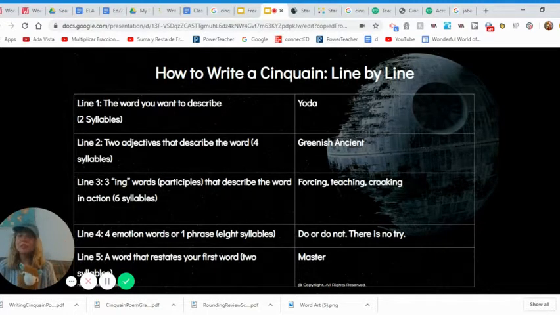And then for your last line, you want another word or noun that is the same as the word above, like a synonym. A synonym that we picked for Yoda was master. Yes, I want Yoda to be my master. Oh, maybe someday when you become a Jedi Llama. That would be amazing. So we have Yoda, greenish, ancient, forcing, teaching, croaking. Do or do not, there is no try. Master. Wow, this is so much fun to write these cinquains.